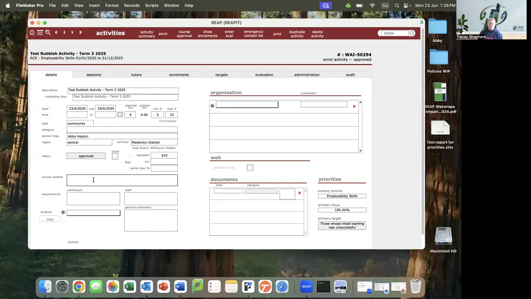The course content should just be a few lines about what the course is intended to do. So it could be developing foundation skills, it could be driver licensing, it could be learning to cook, it could be whatever it is. The requirements, that's the stuff that you need your participants to bring. So if you're running a sewing program, you might need them to bring a sewing machine. So you'd pop that in there, or you might need them to bring some fabric or whatever it might be.